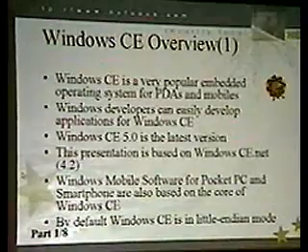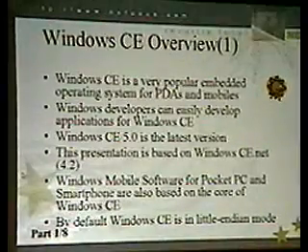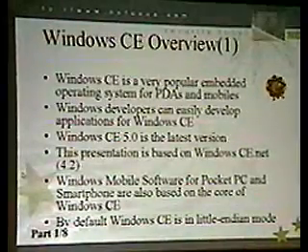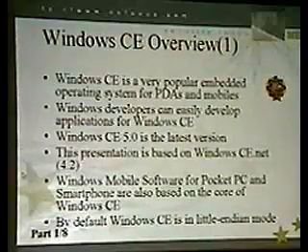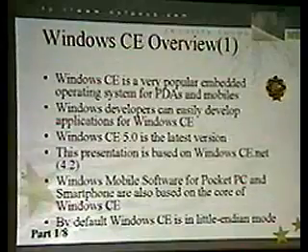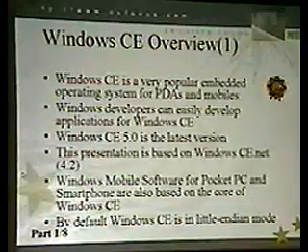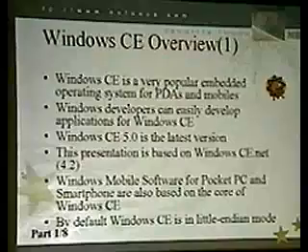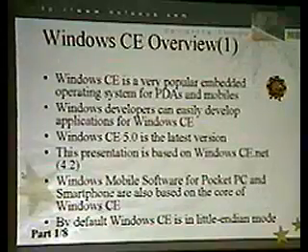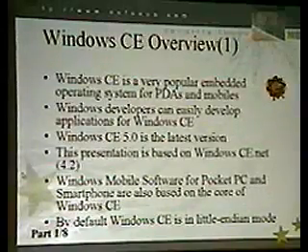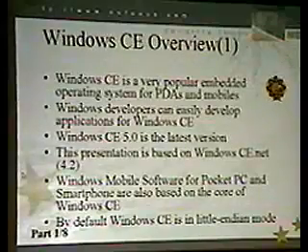Maybe for marketing reasons, there is a Windows Mobile software for Pocket PC and smartphone in Microsoft's website and MSDN, but they are all based on the core of Windows CE. By default, Windows CE is in little endian mode and it supports several processes.